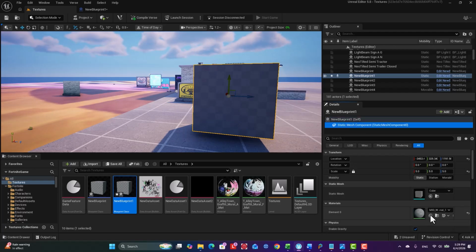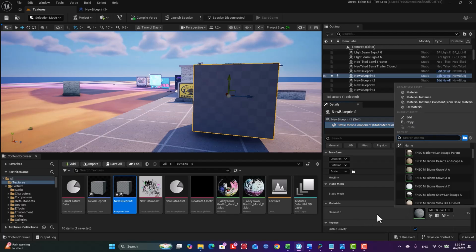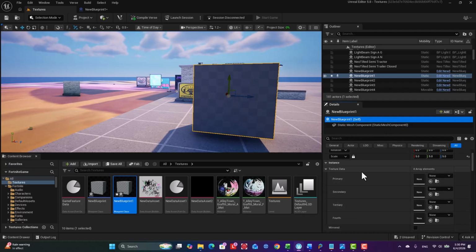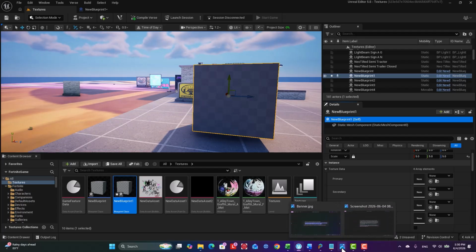If I click on the static mesh, you'll see it has this material applied to it, and if I click here, I don't really have an option to clear it. But if I click on the blueprint, you'll notice there are these categories called texture data. And these texture data are very confusing, I think, to understand. So I did a little research, and AI is giving me all kinds of information, but it did say some kind of interesting things. So let's take a look at what AI said about this.